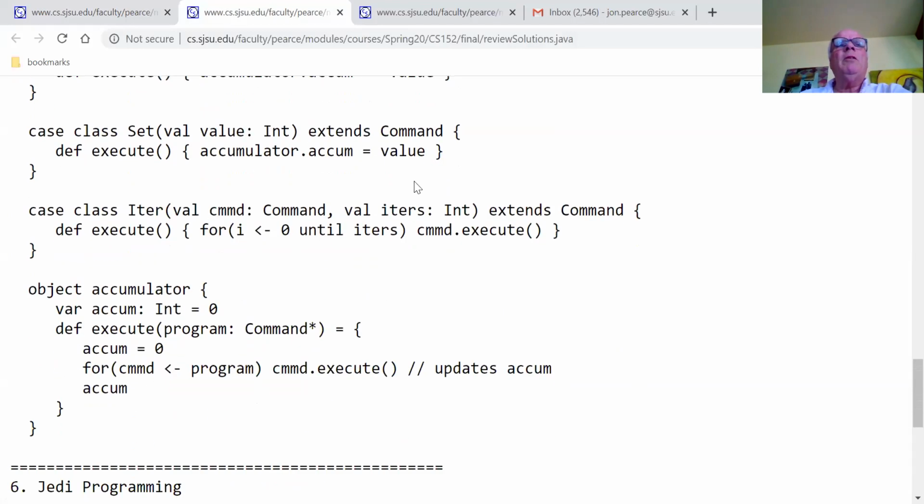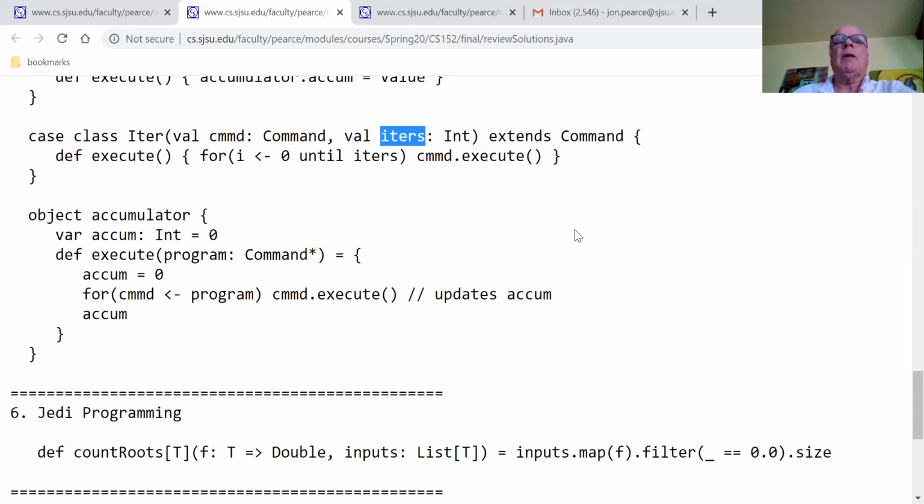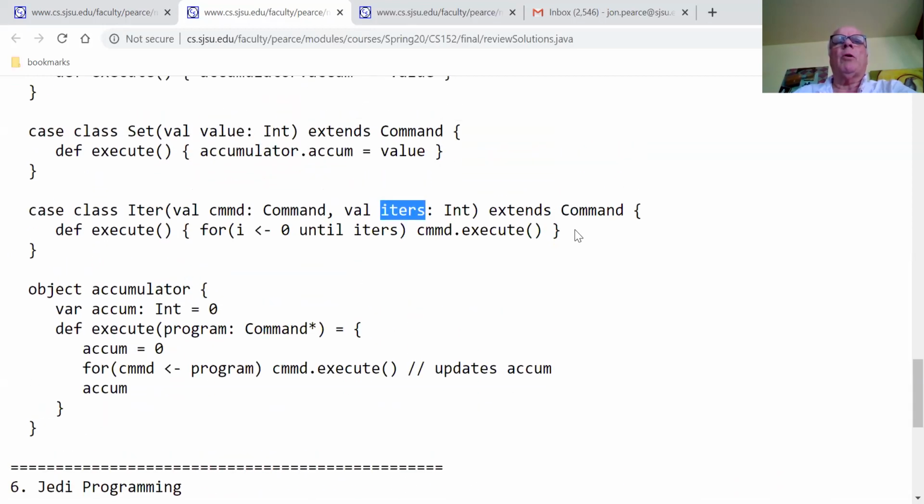Multiply is the same, set is the same, and then let's take a look at iter. Here is the command you're supposed to iterate, and then iters is the number of times you iterate it. So for i equals 0 until iters, command.execute. Super easy. And here's the accumulator, which I already had.